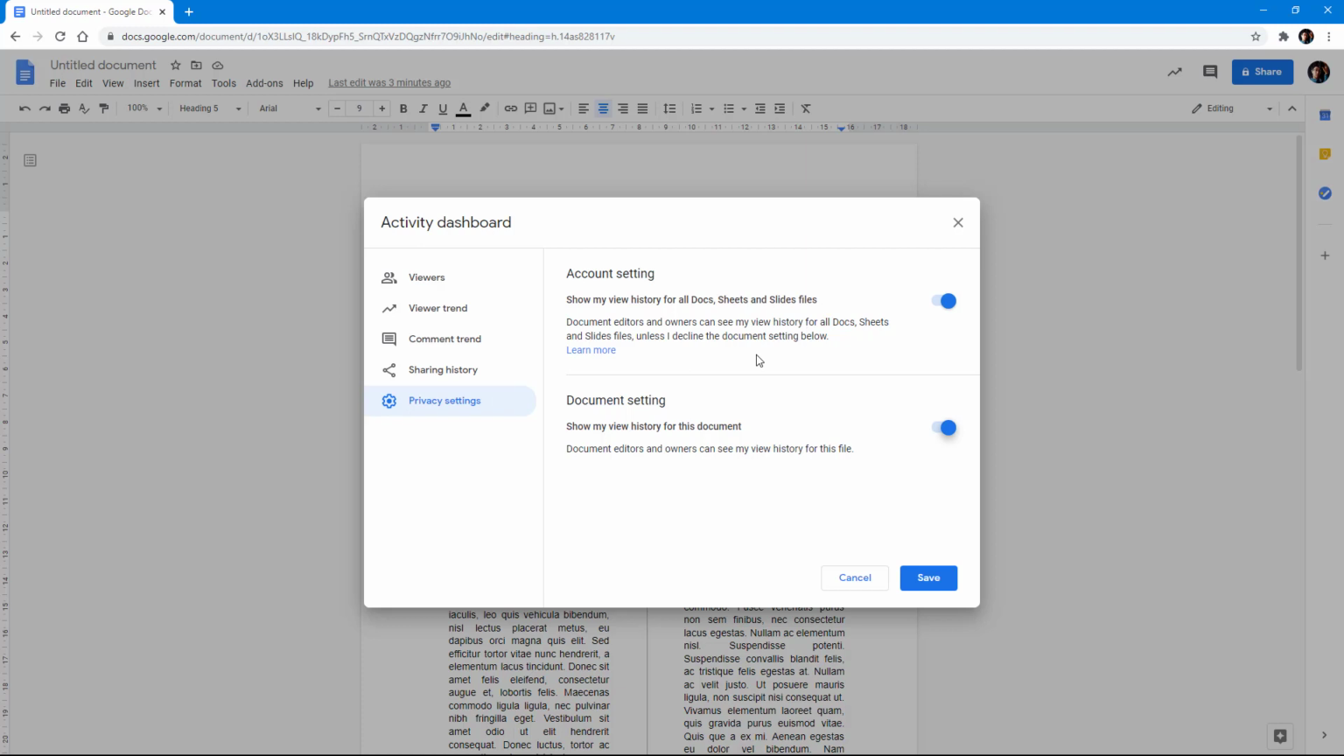And this is how you can work with Activity Dashboard inside of a Google Docs document if you have a G Suite account. So hope you guys learned something as always.